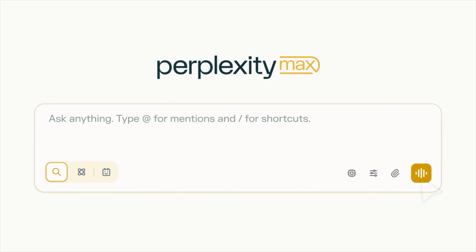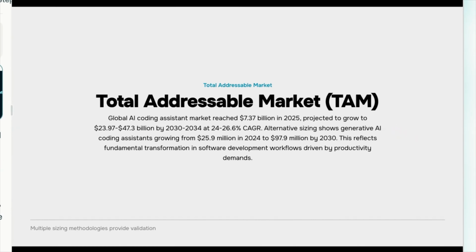But that's not the only cool thing that you can do inside of here. So guys, stop using ChatGPT, jump into Perplexity and NotebookLM. Seriously, it is incredibly powerful. We've just scratched the surface.